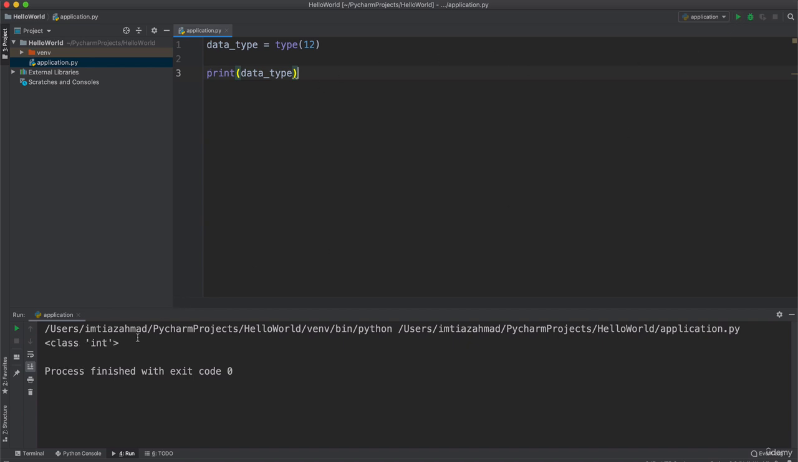Notice right here, it prints. We're going to talk more about what a class is later, but notice it says int, and this is short for integer. So what's happening here is we are getting the type using the type function. We are getting the type for this value, and this value could be anything. It could be a variable, it could be a string, it could be anything. And so this type function will return the type of data that is. And we're assigning that type to this data type variable, and then we're printing the value of the data type variable, and that's why we see this int.